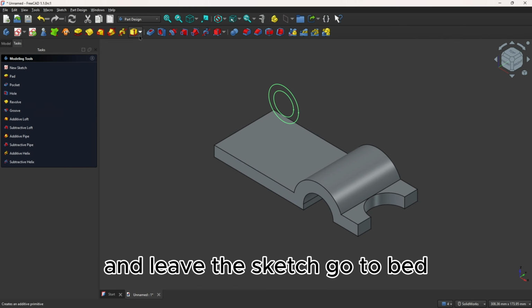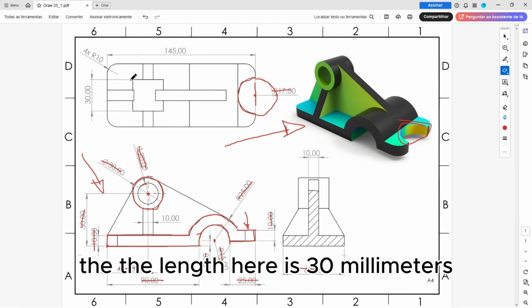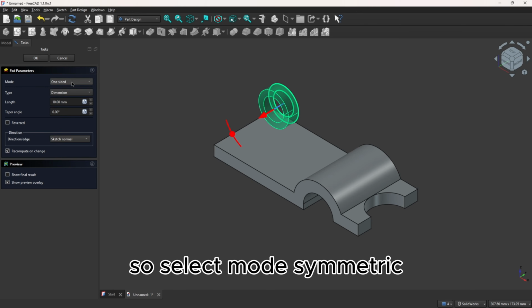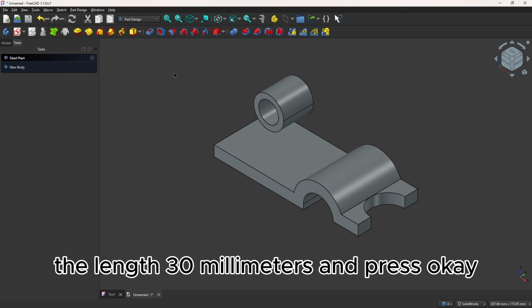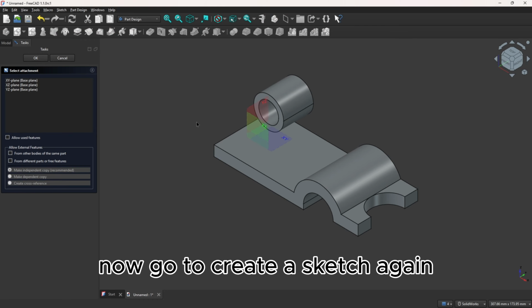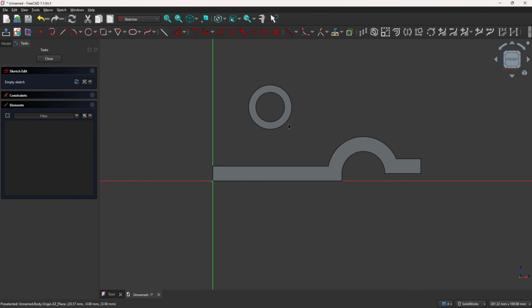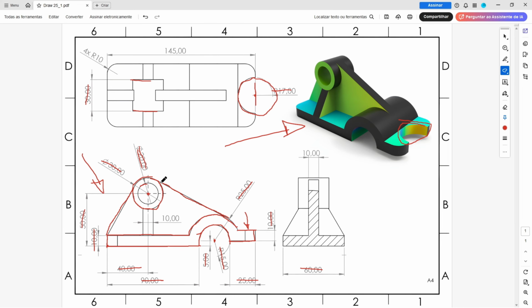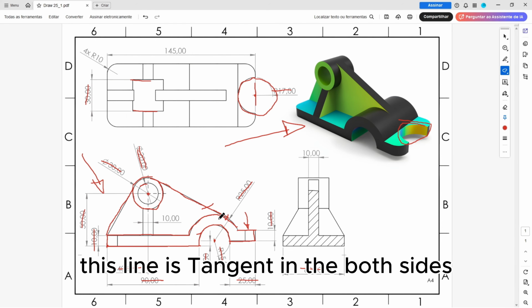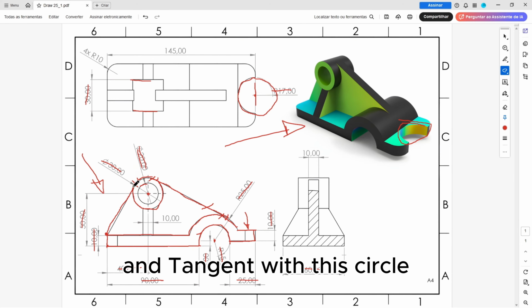And leave the sketch, go to pad. The length here is 30 millimeters. So select mode symmetric, the length 30 millimeters and press OK. Now go to create a sketch again and select the front plane. And now we will create this line here and this line here. This line is tangent in both sides, and this line is coincident with this point and tangent with this circle.